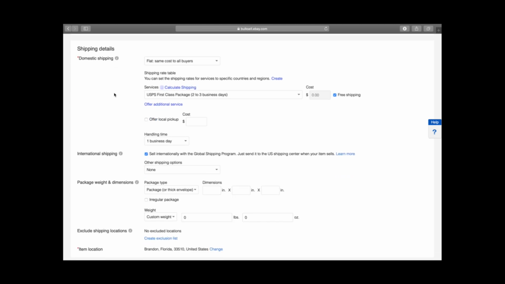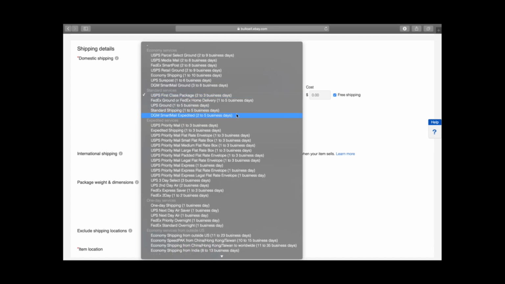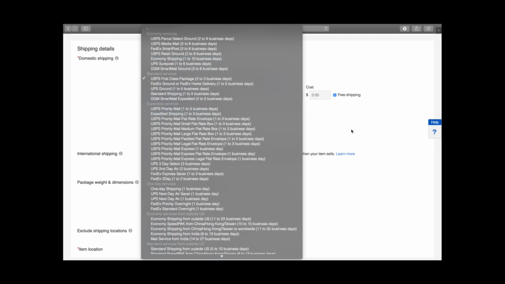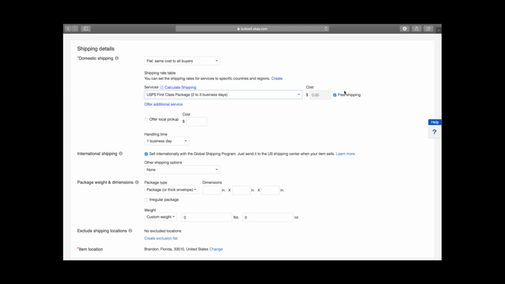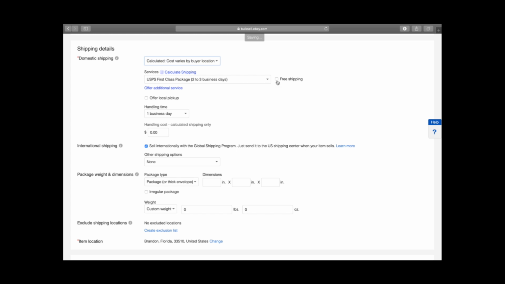This is where we talked about printing a shipping label and where you will select the correct option that fits your item, along with whether or not you want to do free shipping, whether you want to charge them, which is a flat cost to all buyers, or you can do calculated, where it will automatically calculate the shipping for the buyer. Now, that is based on their location and the weight of the item that you put in, which you will have to put in down here.